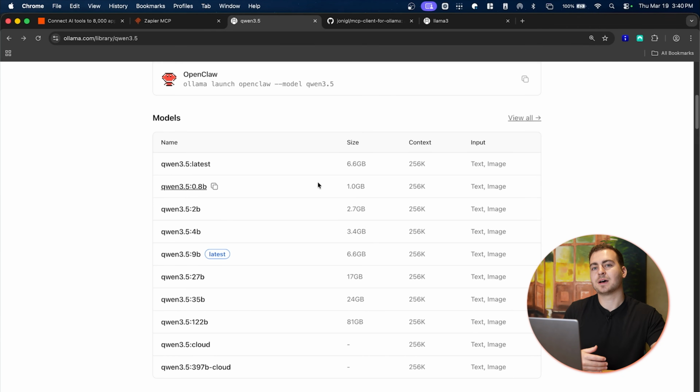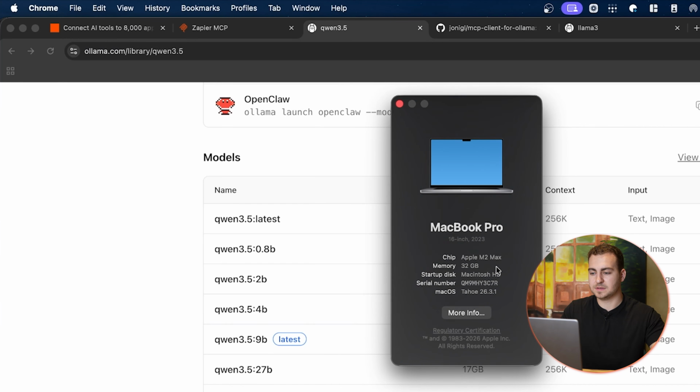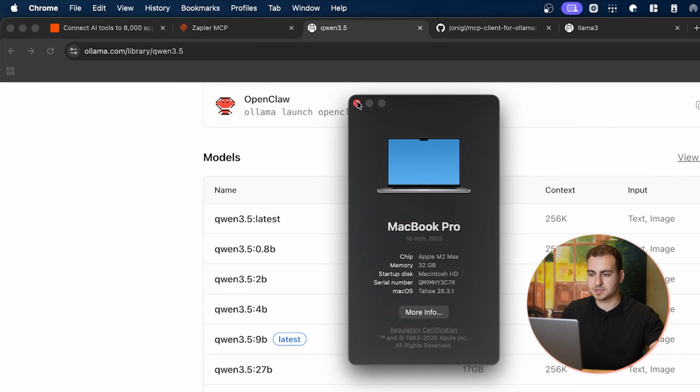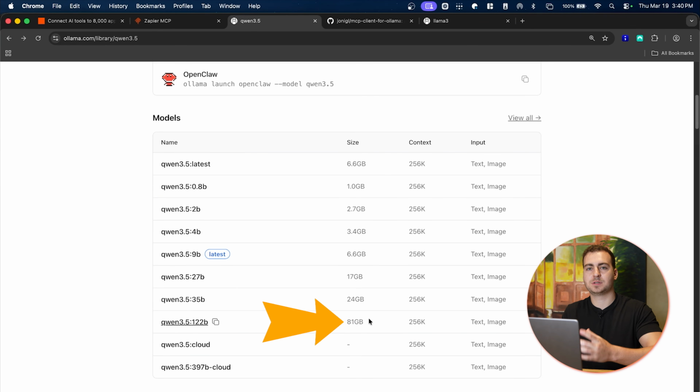Now in my case, because I have 32 gigabytes of RAM on my machine, let me quickly show you about this Mac, and this is unified memory on an M2 Max MacBook here, I can most likely use the 35 billion or the 27 billion parameter model. The 122 billion one, I can still use it, but it's going to be incredibly slow and just not practical to run because it uses 81 gigabytes, which means in order for it to be efficient, I would have to load all 81 gigabytes into RAM, and my RAM is also still being used by some other processes on my machine. Okay, so that's what you're paying attention to.